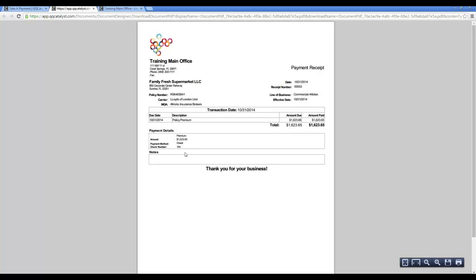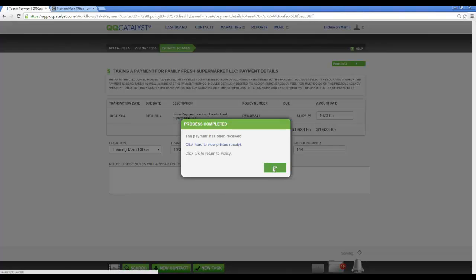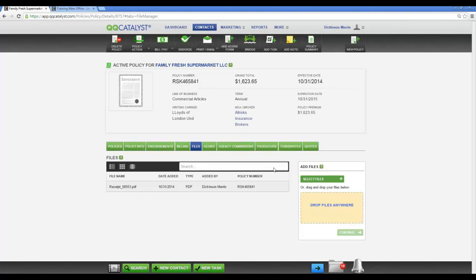Here's the receipt you can generate to your customer. We automatically attach it to their file, so just in case you forgot to generate it, you can always go back and print it later. And now I'm going to take you to the policy so you can see what the agency commission tab, the producer commission tab, and what the billing tab is going to look like.